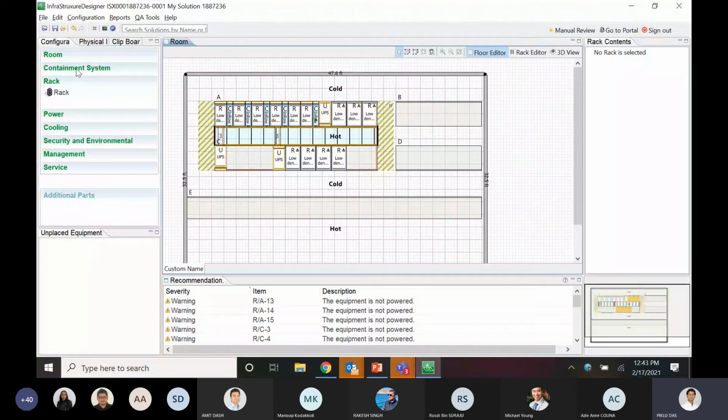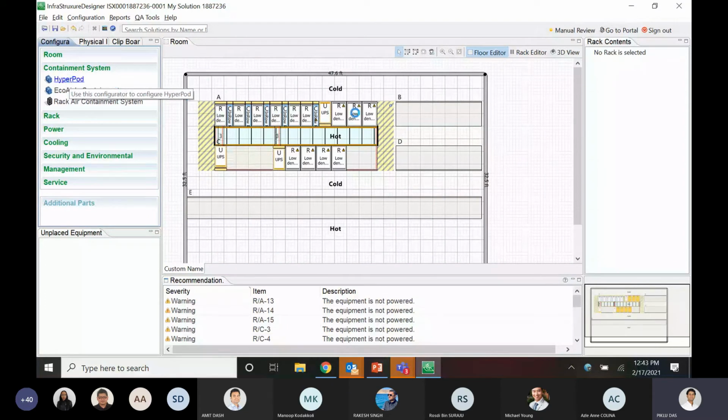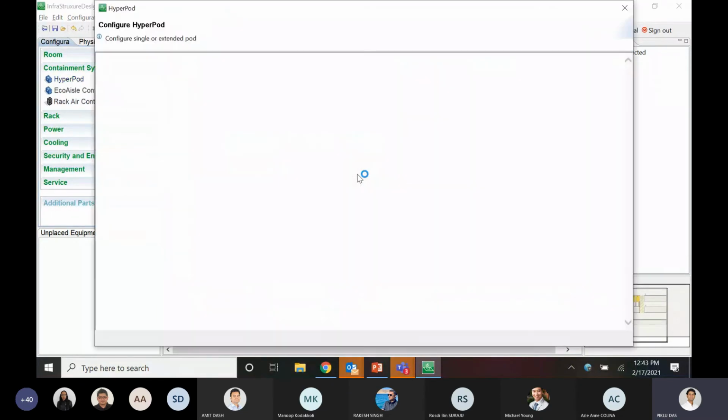We also do have the feature of the HyperPod containment system, where I can click on direct HyperPod. And as we understand, the scope of HyperPod is that we can place any kind of rack inside a HyperPod, whether it be a standard SX or a custom rack. So I'll try to configure a HyperPod rack system. Please bear with me, I'm having a bandwidth issue, so it might take some time. But anyway, maybe I'll proceed with this.